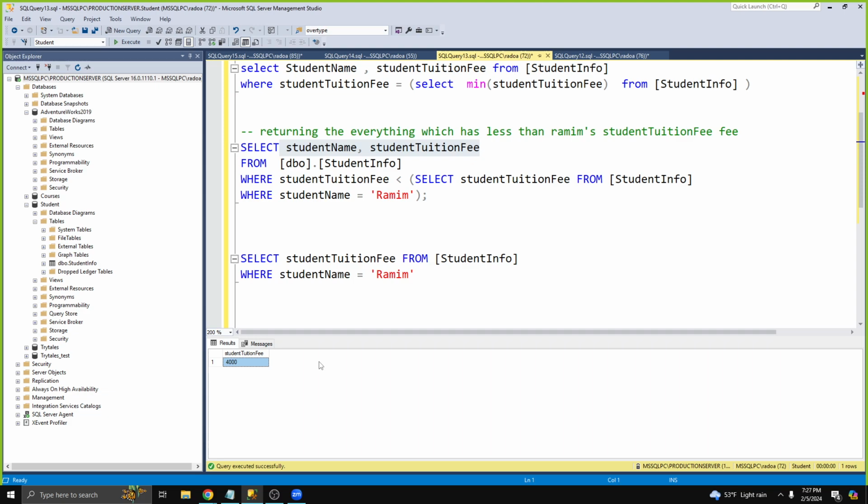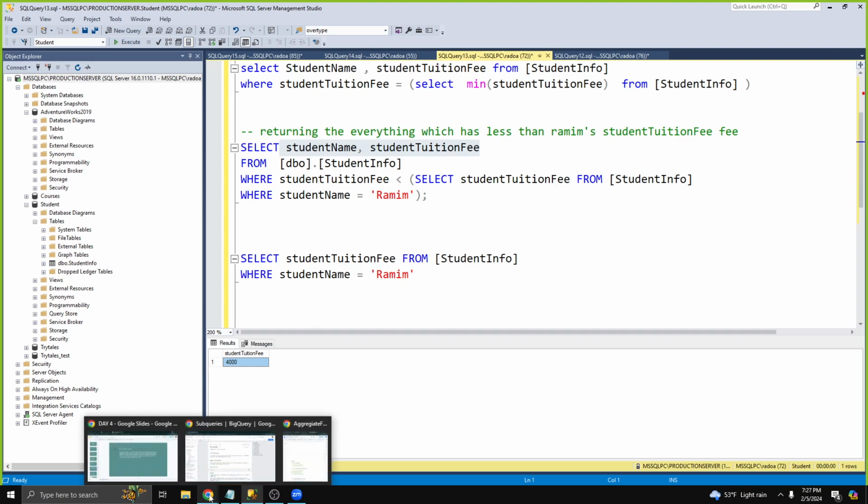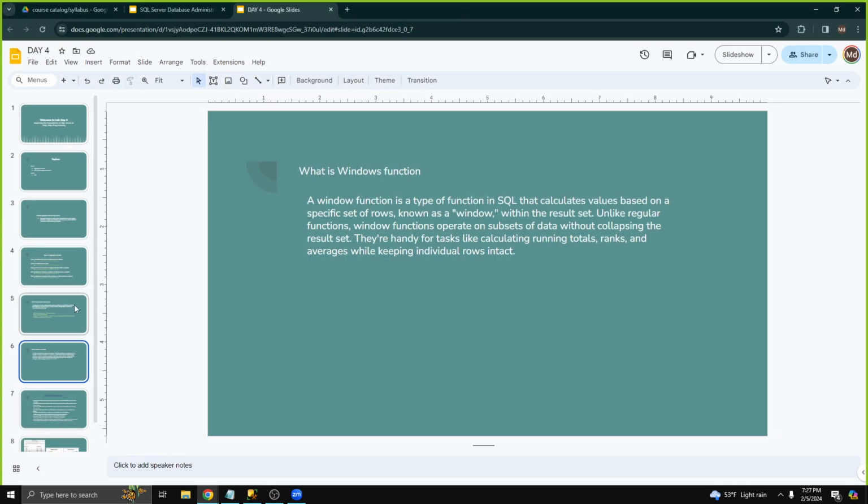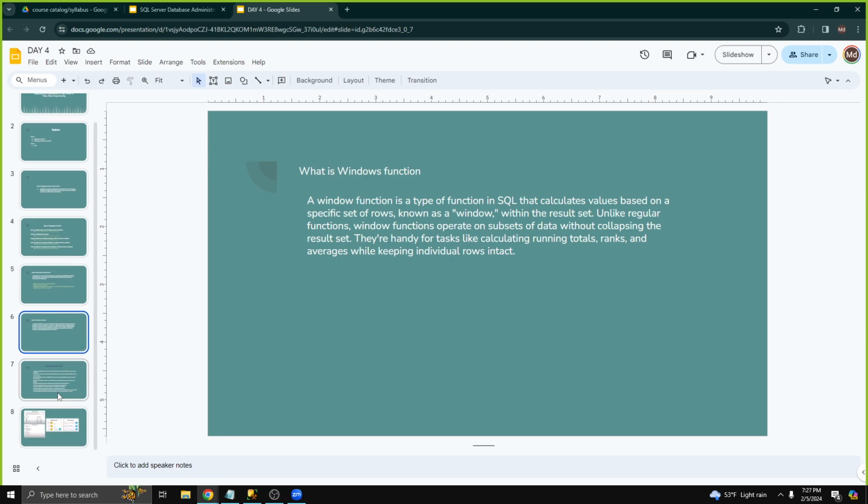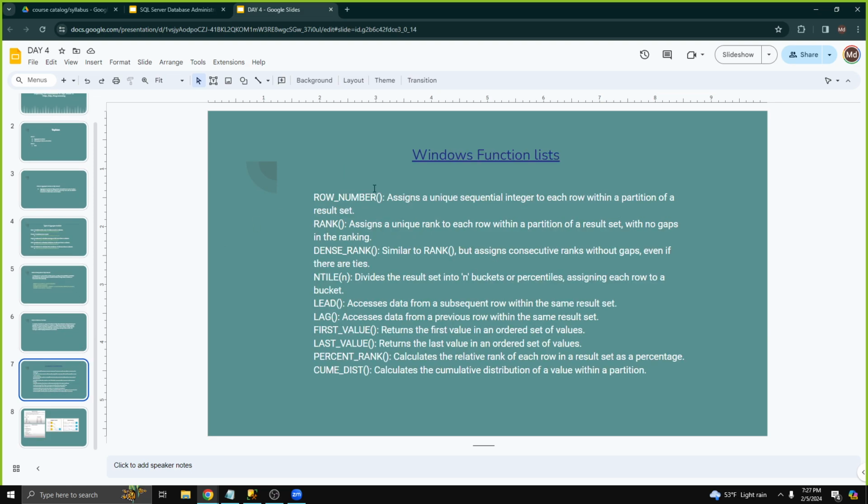Yeah, so there's a lot of Windows functions out there, but I'm not going to cover all of them. What I'm planning to do is row number, which assigns a unique sequential integer to each row.